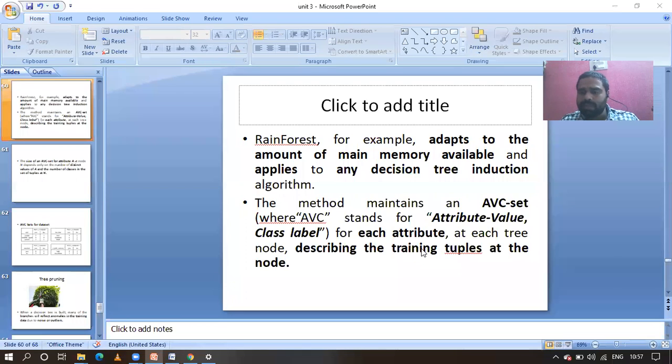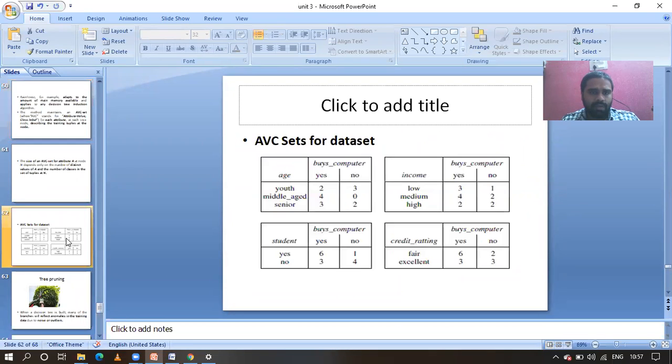What is meant by this AVC set? Here is the AVC set, guys. Particularly the age AVC set will be this, and particularly the income AVC set will be this.